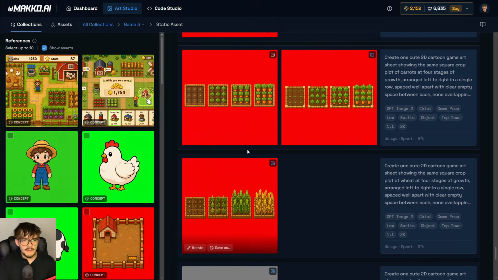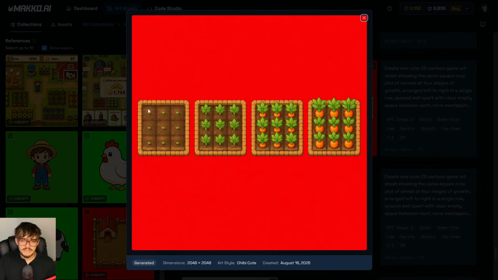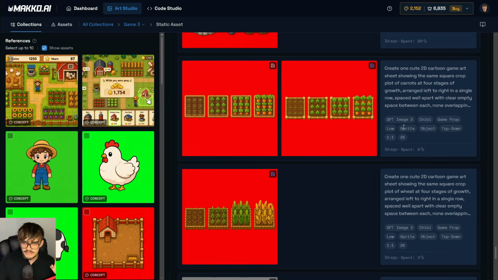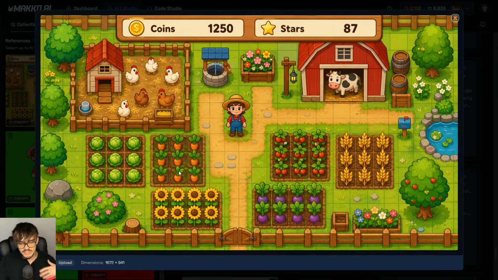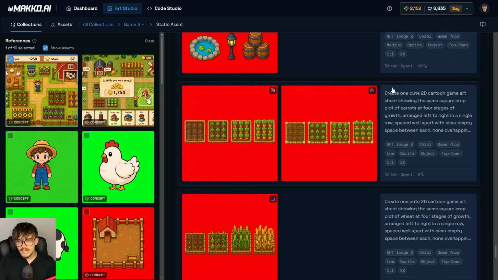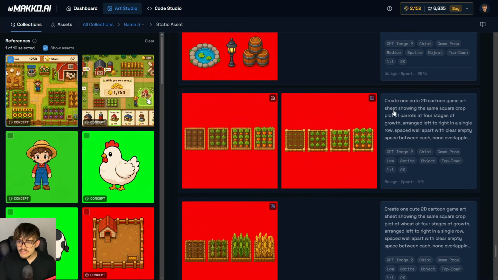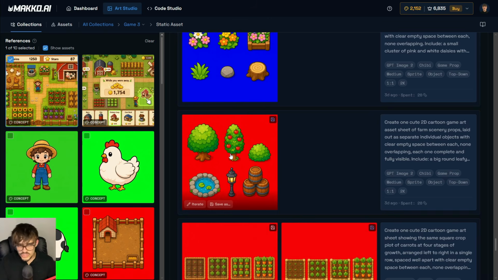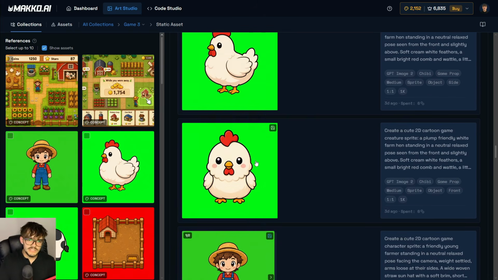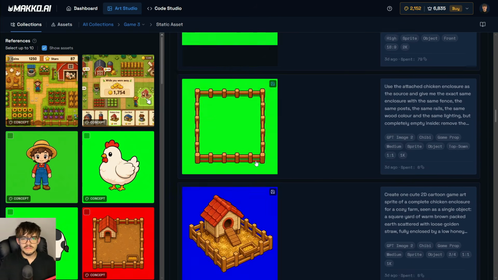So for example, here are the carrots growing, okay? This is like the initial state and then they will transition to this completely grown state. So I just need to select this image as a concept, for example, like this, and just tell it to create a sheet showing the same square crop plot of carrots at 4 stages of growth. As simple as that. To create the sheet of decorations, the exact same thing. I select any of the references and just tell it to give me a sheet of farm scenery props. So I just had to repeat this process with everything that I needed.